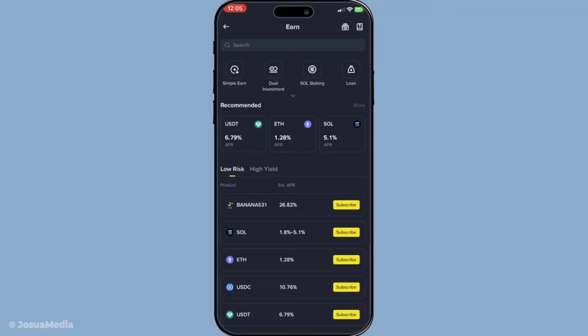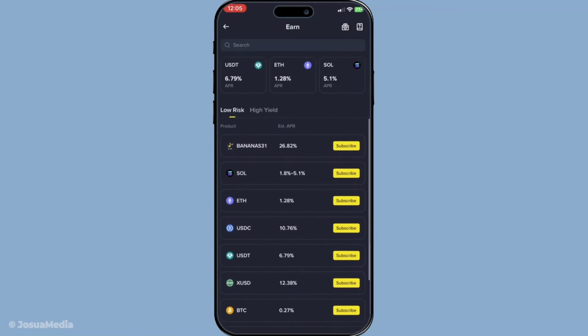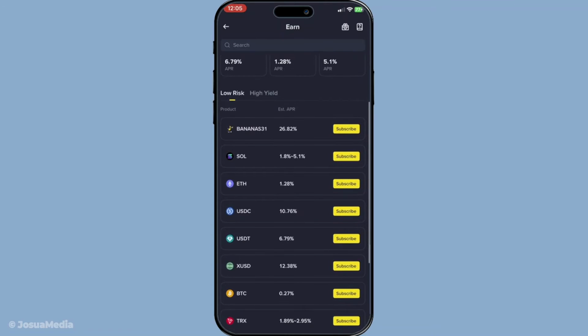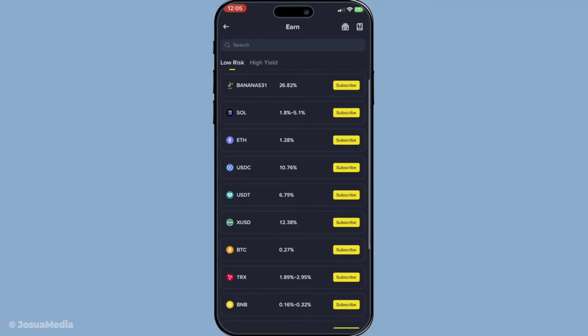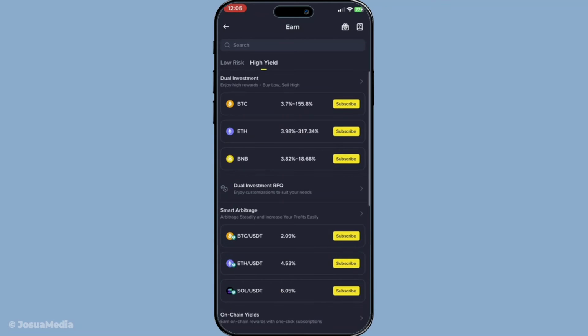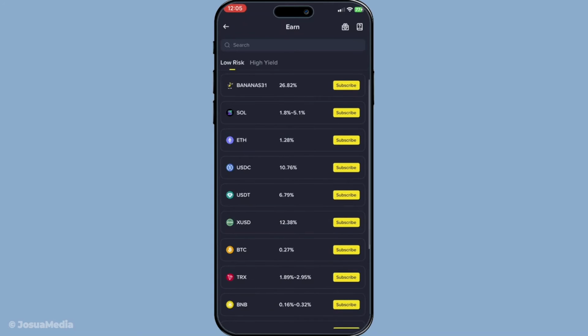Now it's time to select the cryptocurrency you wish to invest in. This can be a big decision, as different cryptocurrencies may offer varying levels of risk and potential returns. You'll see options like Bitcoin (BTC), Ethereum (ETH), and Binance Coin (BNB), among others. Take a moment to consider your investment strategy and which currencies align with your goals.